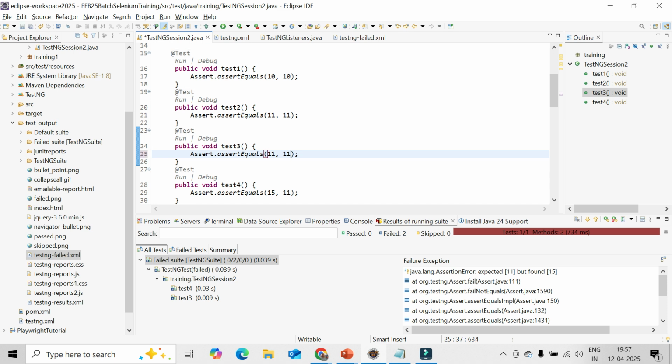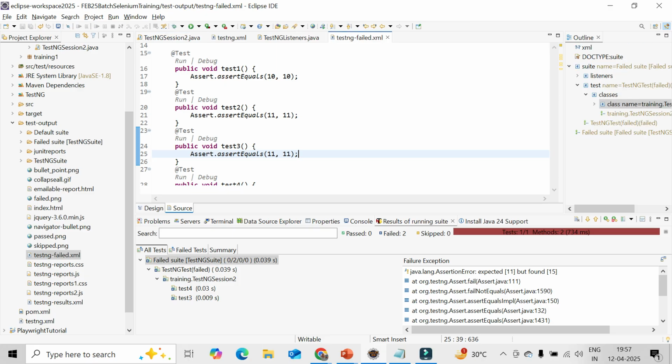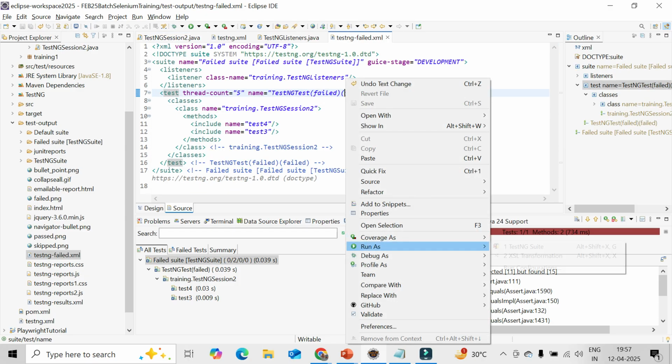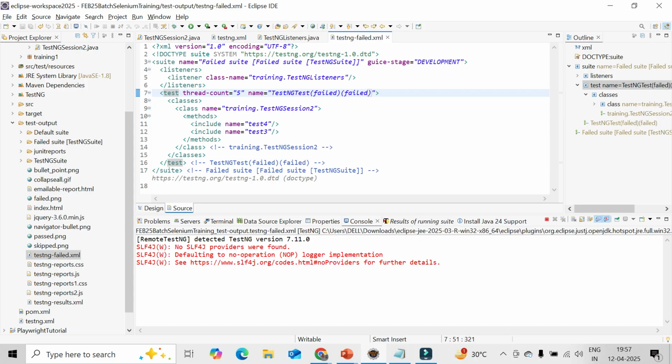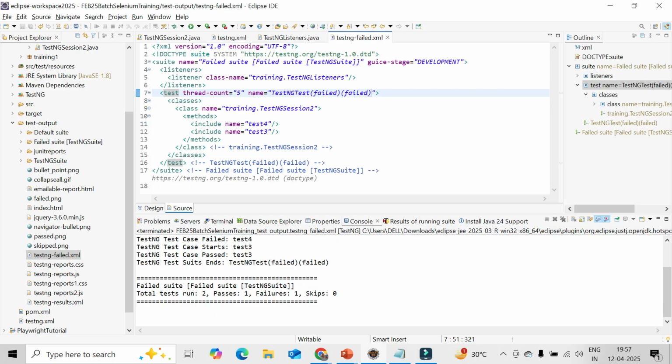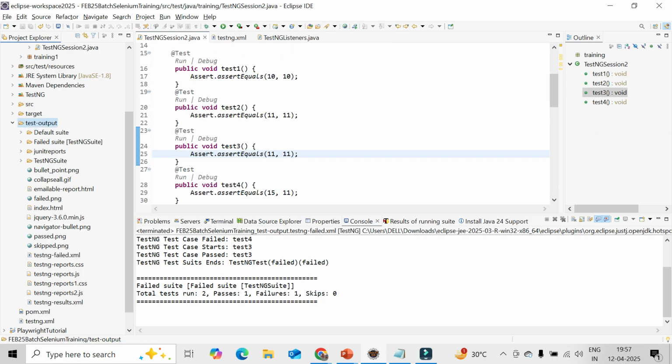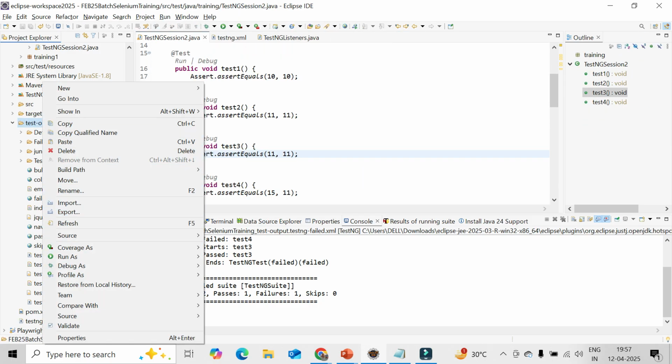I will be correcting one of my test cases from the failed ones, and then I can try to run it again from the testng.xml file. Run as TestNG suite. You could see now that out of two test cases, one will pass and one will fail. Now close it, and refresh the project again, or the test-output folder, refresh it.